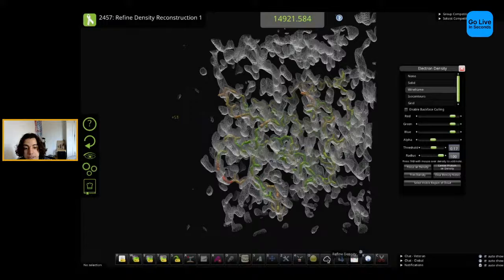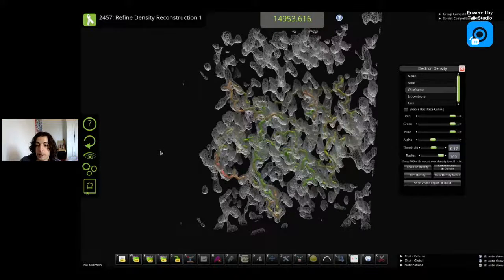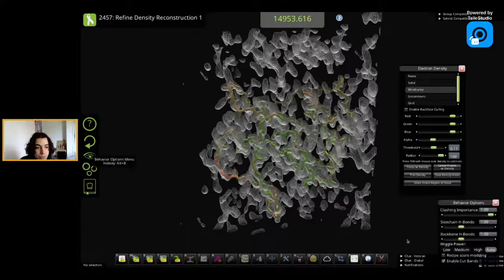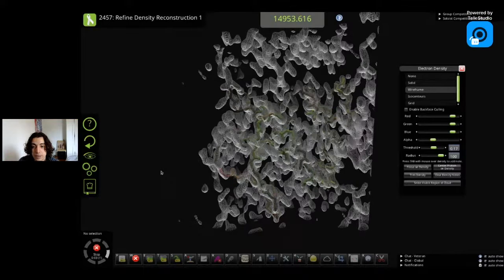And I'll run another refine density now. All right, and we see a little bit of a jump in our score. I'm going to try increasing wiggle power to get rid of some of the more pesky parts of the backbone here that are still looking poor.